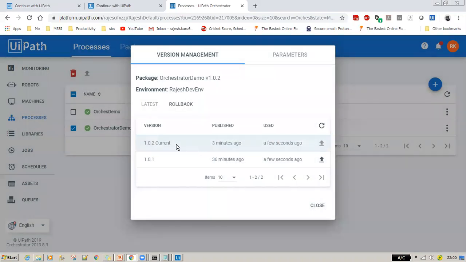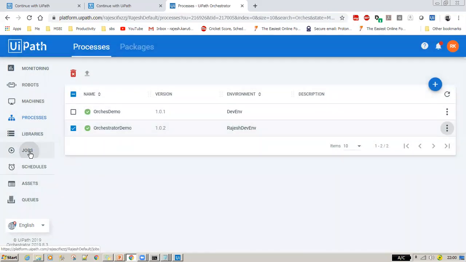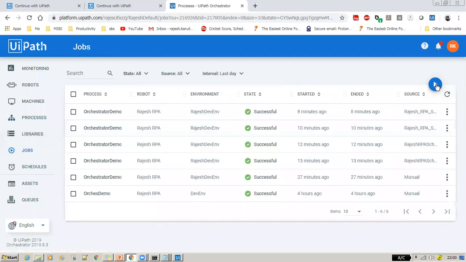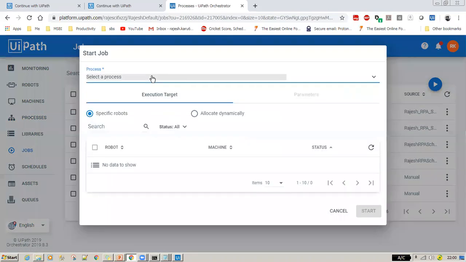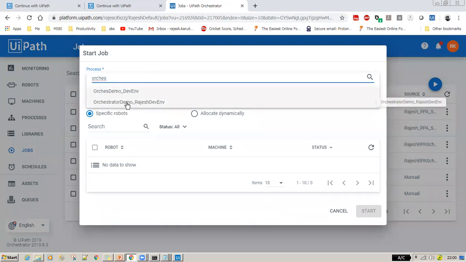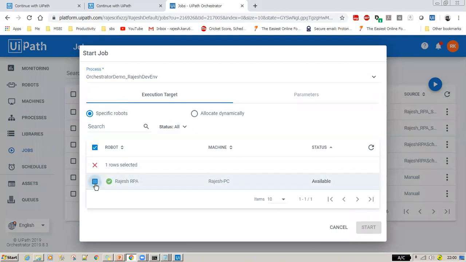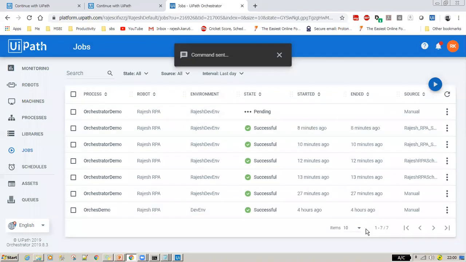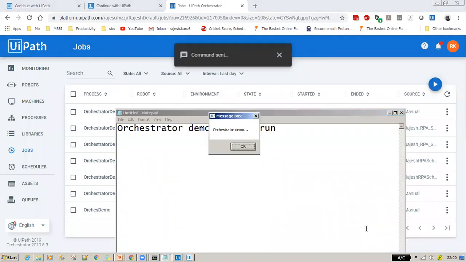So let me use the new version and run the bot. Okay. See, this is the newer version I'm using. I'm saying close. So I will go to my jobs again. All you need to do is just type your project, and automatically it will come up on the screen. See, orchestrated demo. And I will select the machine and say start.